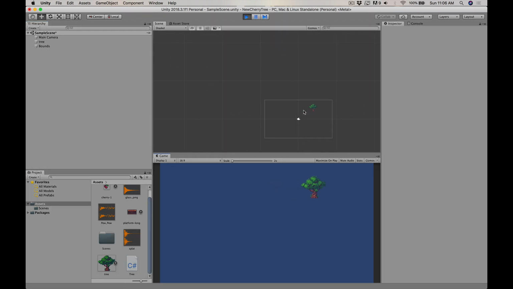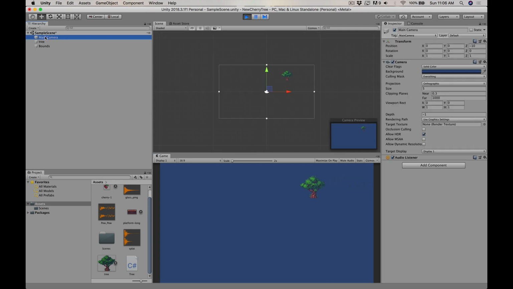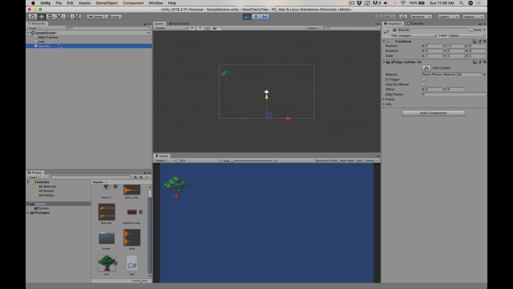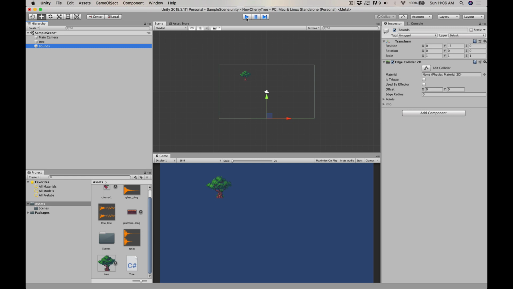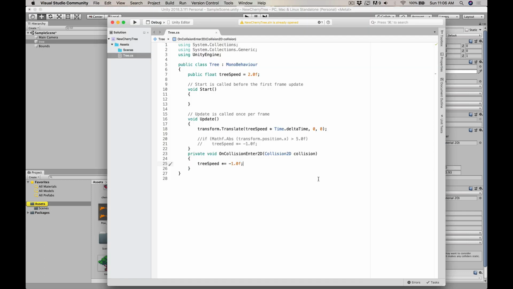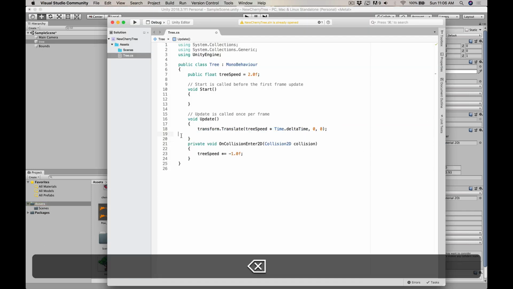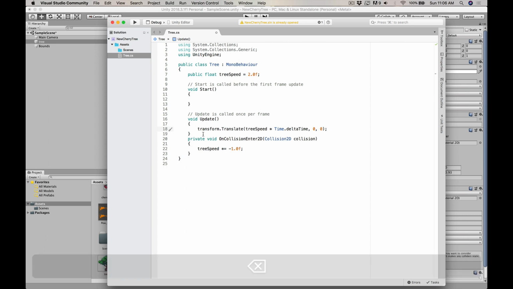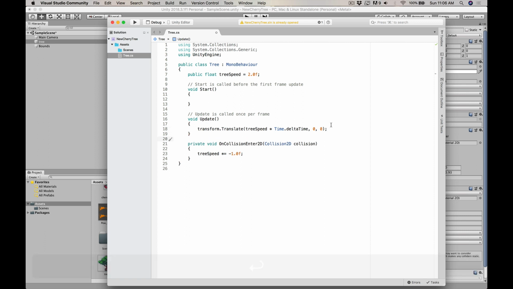And there it goes. And boom. Okay, now we've got something going on. So every time it collides with that boundary, the tree changes direction. All right, we're on a roll here. So we no longer need this. We have the tree translating back and forth because it's bouncing into things.